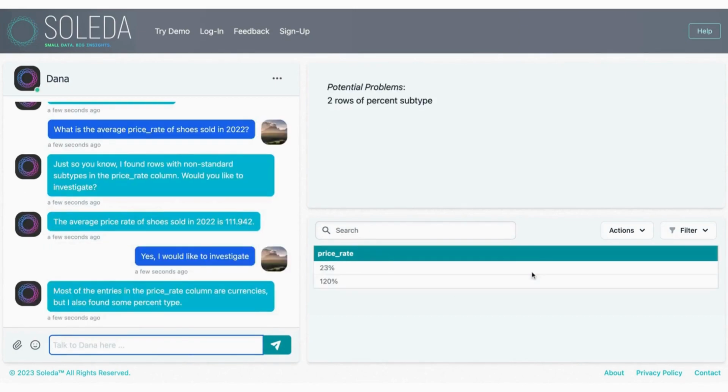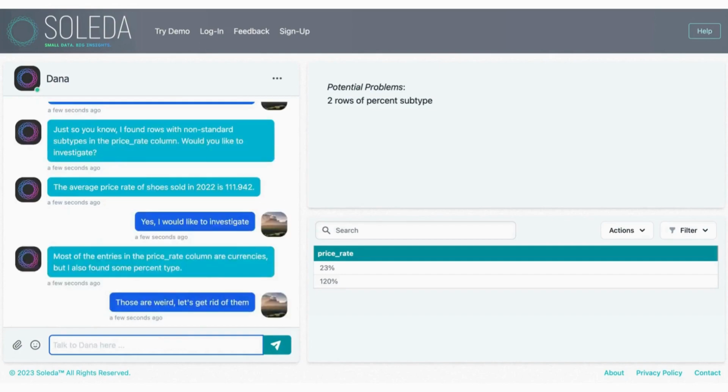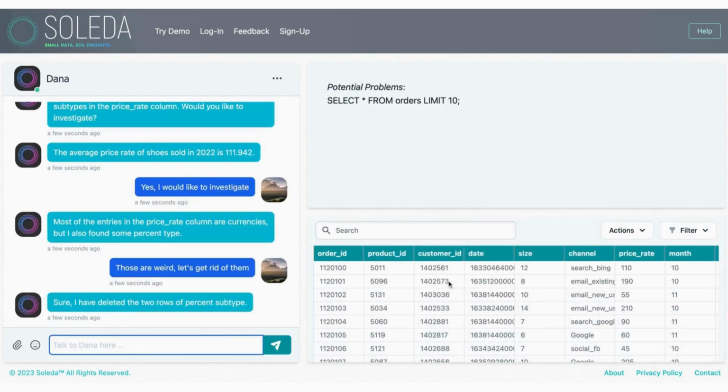issues are. It turns out that most of the entries in the price rate column are currencies, but I also found some percent type. And we see that there's two rows of these percent type, and it's this 23% and 120%. Well, that's a little weird. So those are weird. Let's get rid of them. And then just like that, we'll see that they've been cleared out.